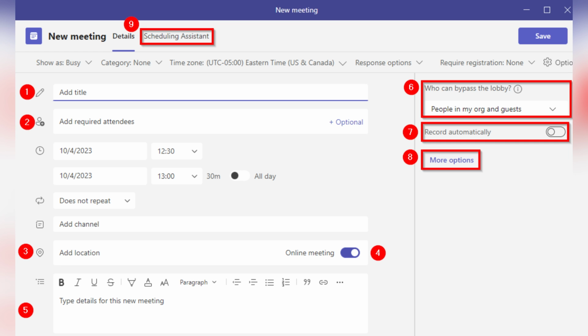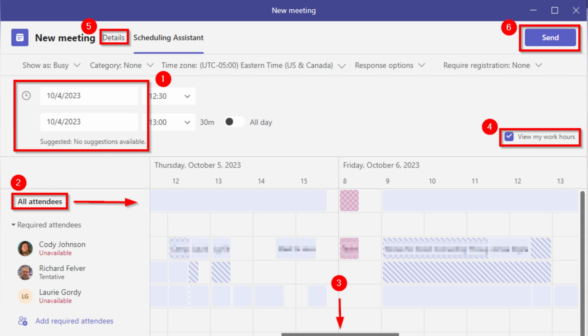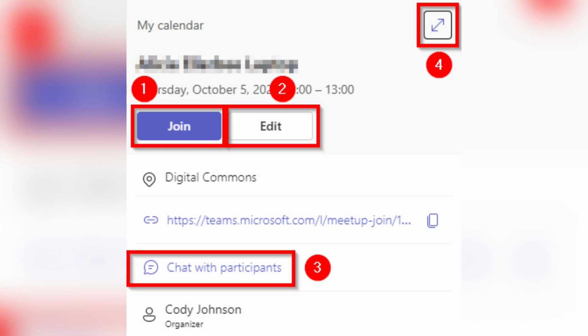After selecting New Meeting, a scheduling panel appears in the center of your screen. Now, all you have to do is add a title, invite attendees, set a location, online meeting toggle and description, then you can now set your meeting live.